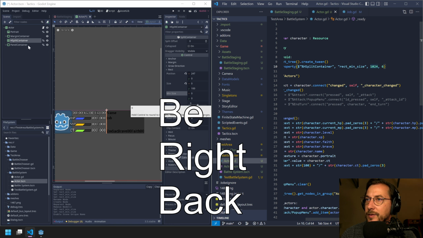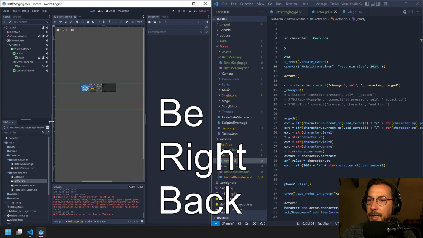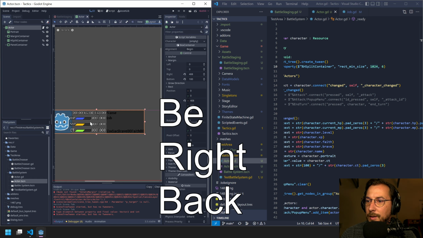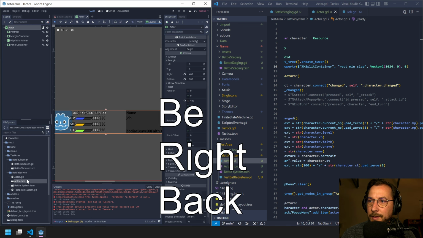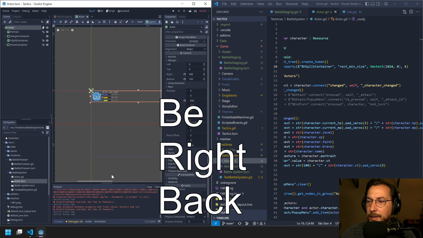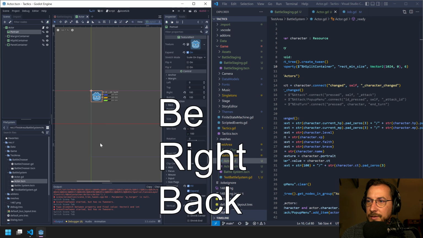Correct min size. Now, if we were to load the actor: type mismatch between property and tween value, Vector2. Okay, so it needs to be a Vector2. So Vector2, comma 0. Load. There we go. Now, obviously it needs to be centered.